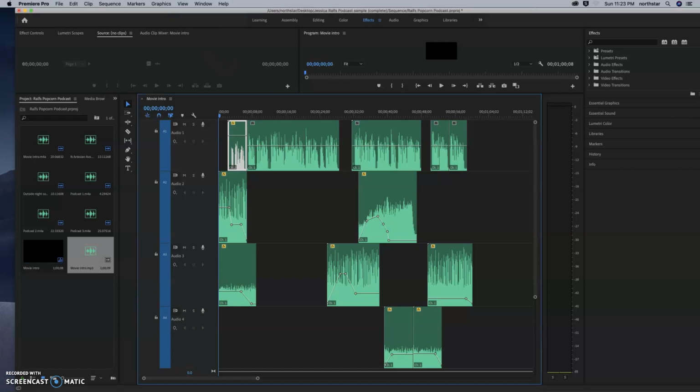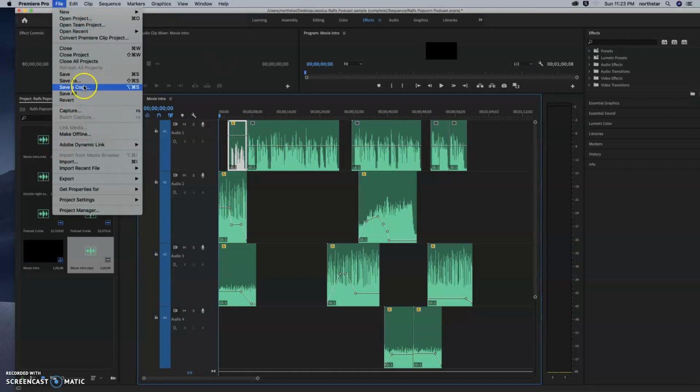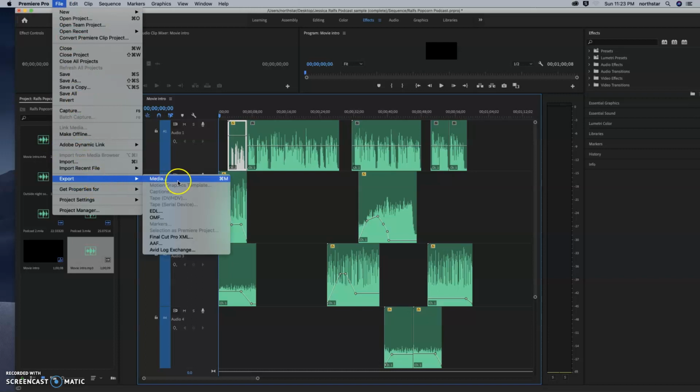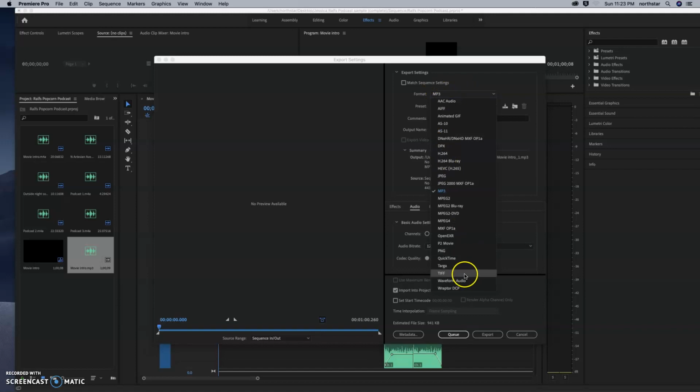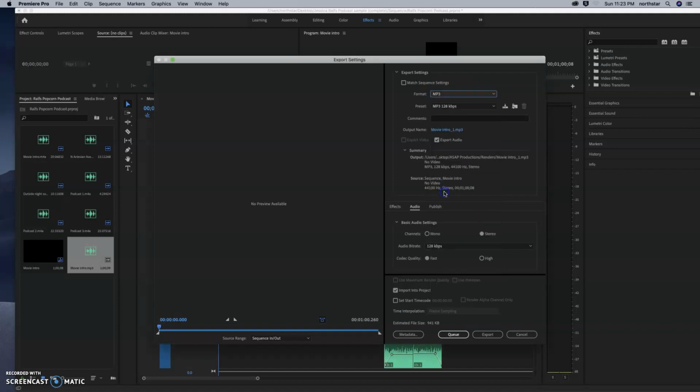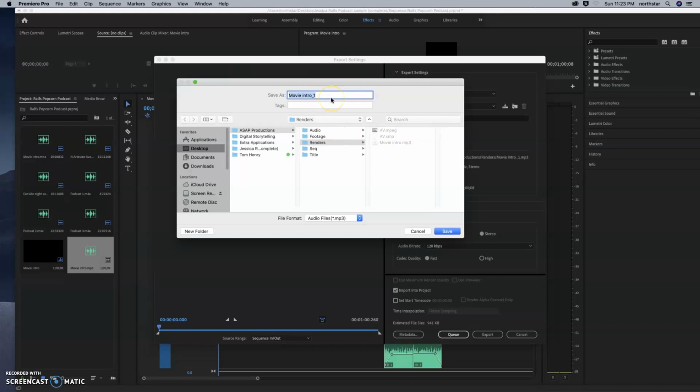You will do that by clicking on File and then going down to Export and Media. Now in this window, you'll want to make sure that the format is set to MP3, which is an audio format. If it isn't, just go ahead and pop that menu open and choose MP3. And the other thing you're going to want to do is actually click on this blue letters where it says output name.